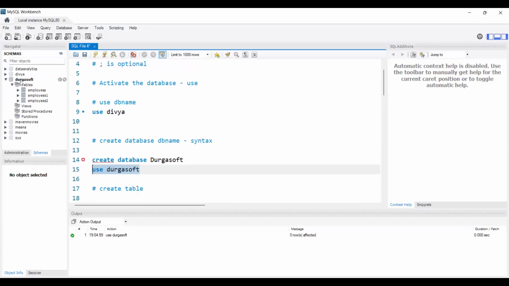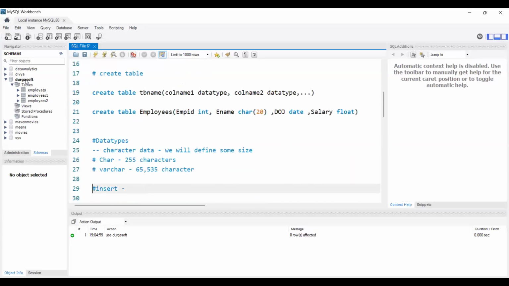Immediately you can see the Durgasoft database took the bold characters. It got activated. That is the sign by which we can understand it: the remaining databases are in light color, but Durgasoft took the bold black color. Now this database is active, so whatever query I execute next will be executed inside this database only. Okay, thank you, Divya.